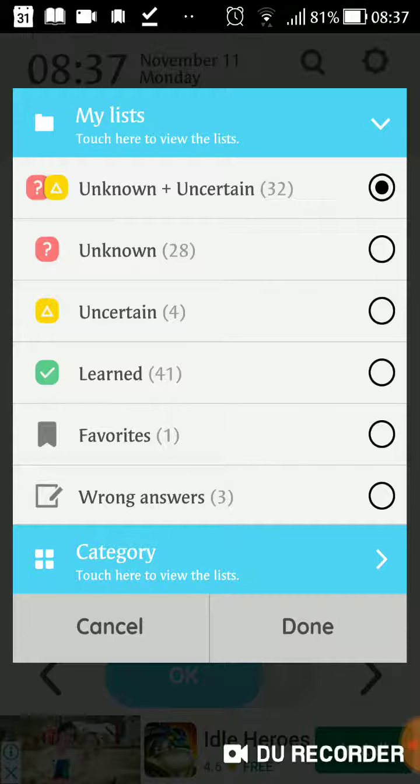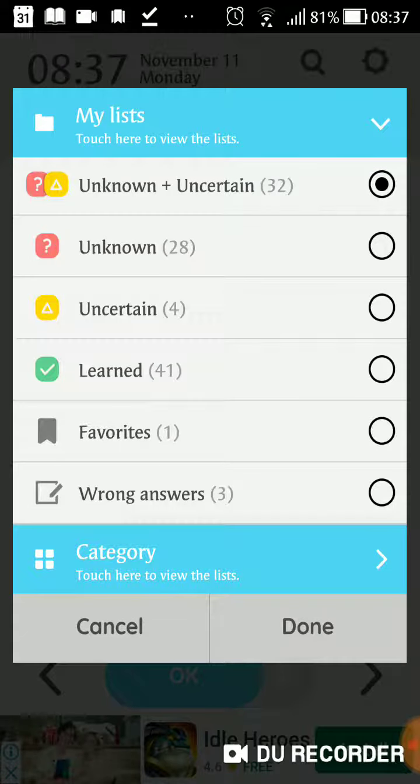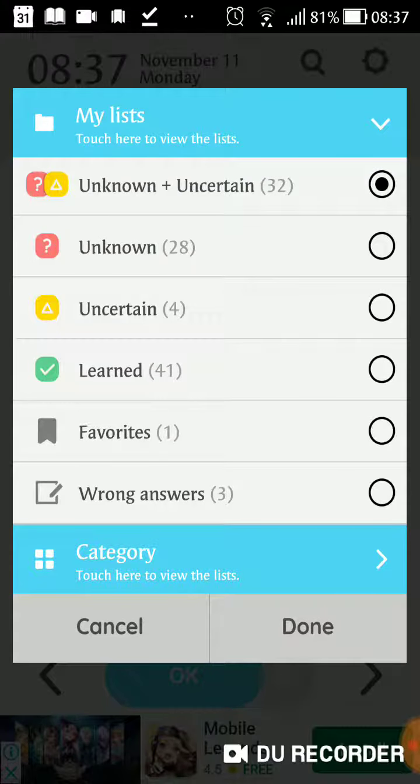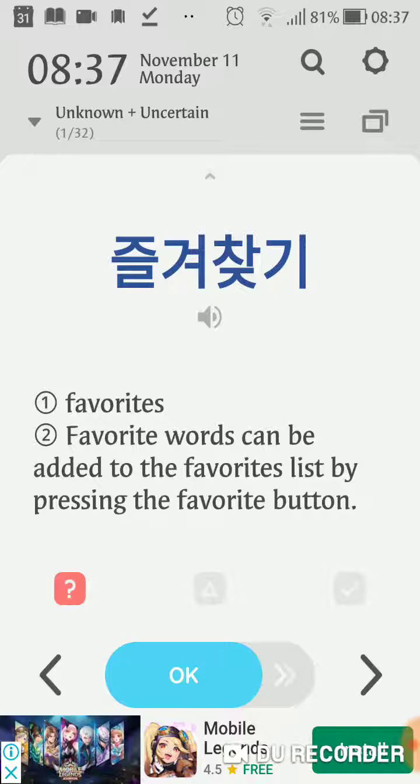Wrong answers would be showing you if you choose the quiz mode, and then you answered the quiz incorrectly. Okay, let's skip that for now. Okay, it's one of my uncertain words.